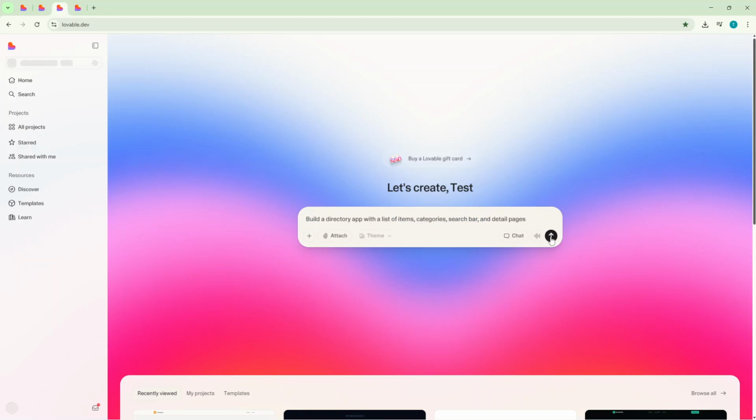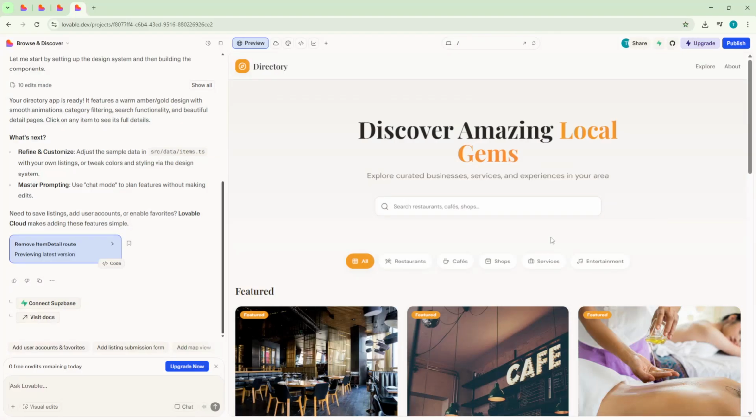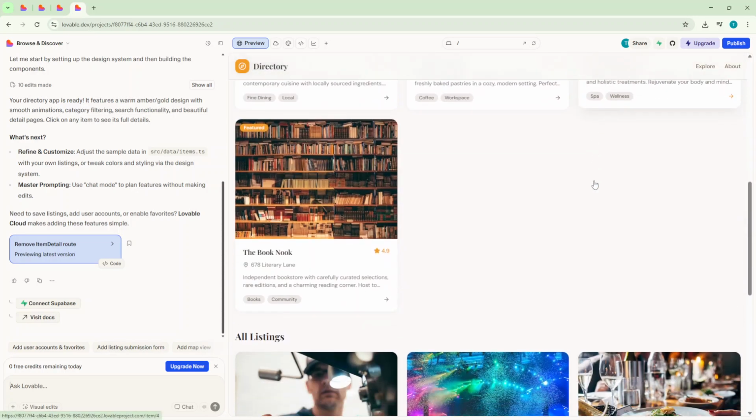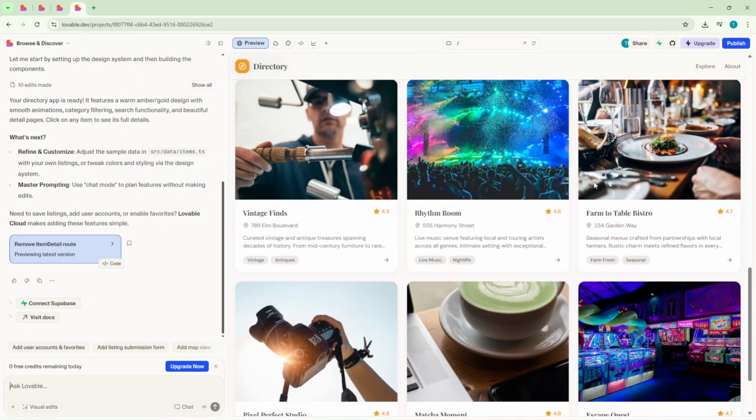Give it a minute to run. Generation times can vary, and you'll see progress as the preview updates. When it's ready, you should see a directory layout with a list of items, the ability to browse by category, a search field, and individual detail pages that open when you click an item.